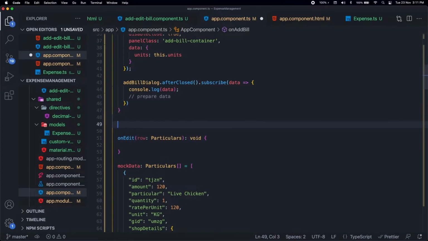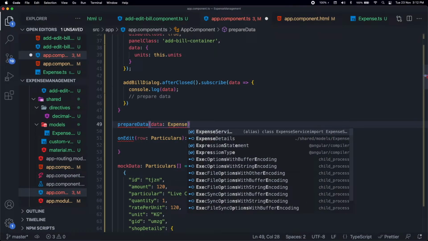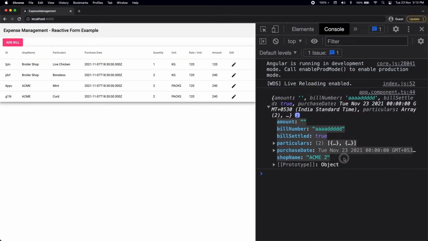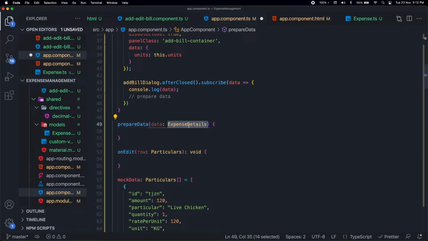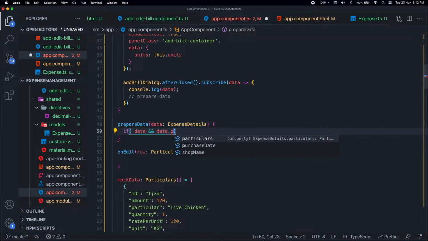Now what I'm going to do is call a method called prepareData. Our data will be ExpenseDetails, from the model. The reason being, if you have noticed, this is of the ExpenseDetail data structure, so it looks exactly like the way we created it from the expense form group. This is how an expense form group looks. That's why we are making use of ExpenseDetails here, and we'll check whether the data is already present, and whether the particulars are already there.